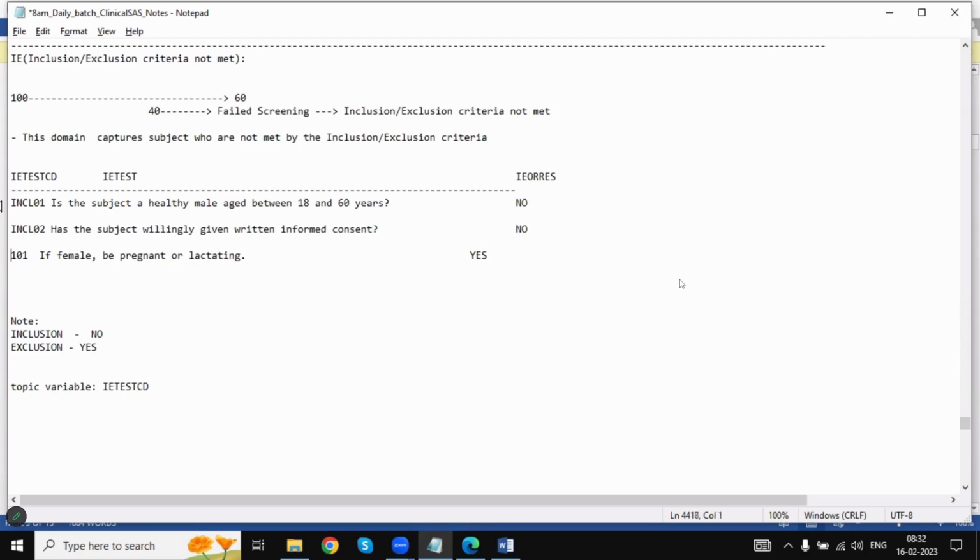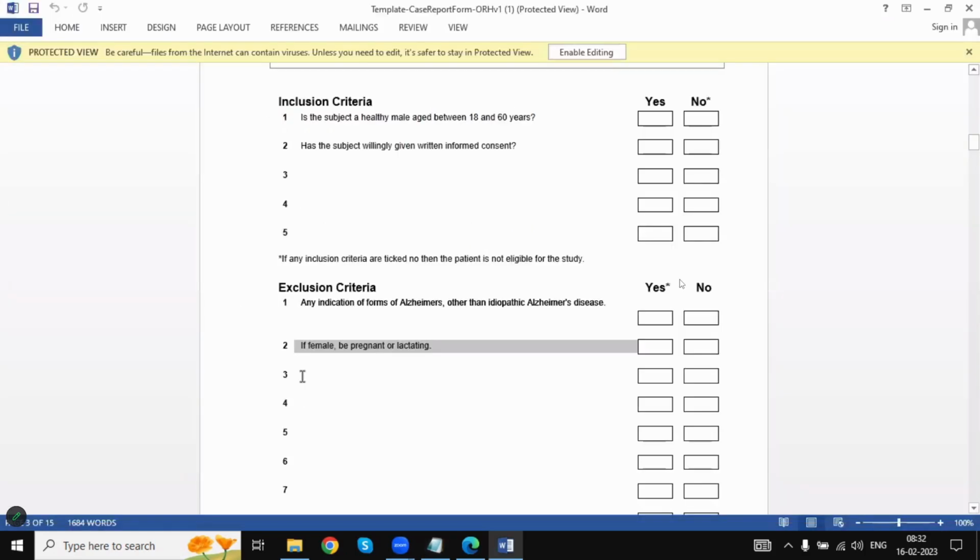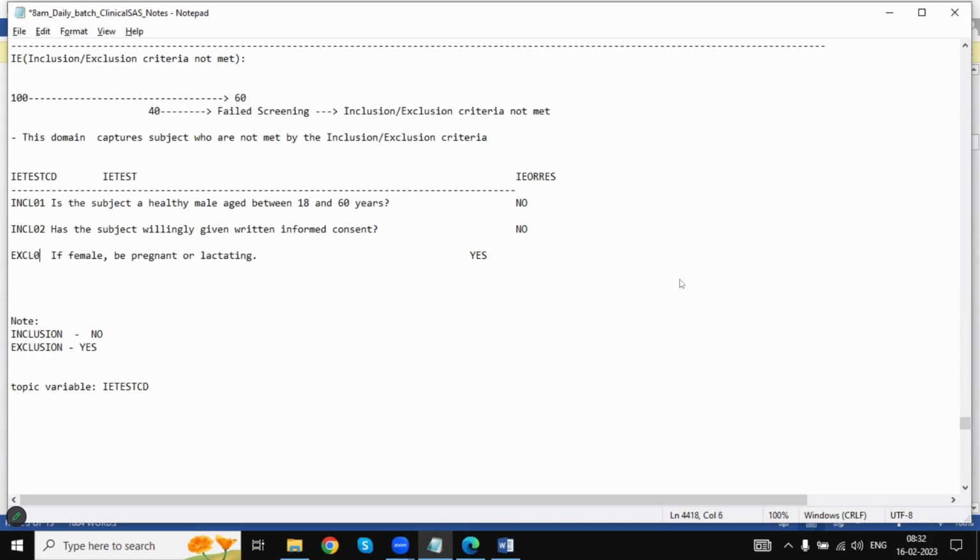For exclusion 1, exclusion 2. So let us assume this is exclusion 2, right? So exclusion 2. Short names. Test codes always should be the short names. Test should be the full name. Okay, clear?